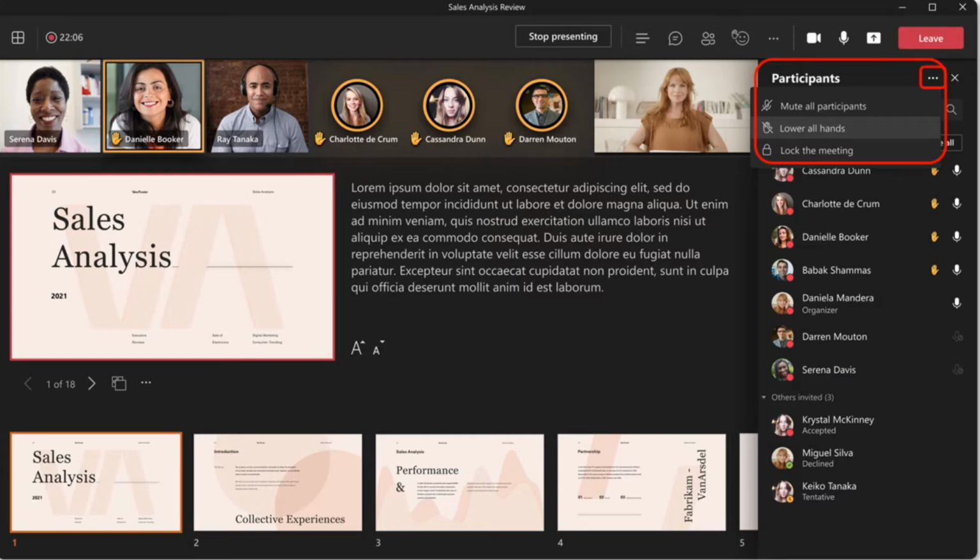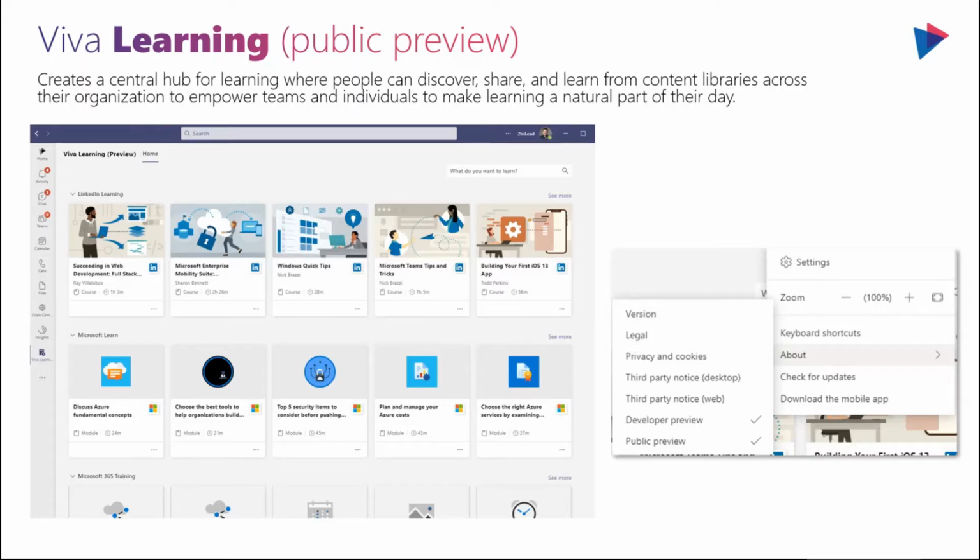Viva Learning is moving into public preview. We are seeing this rolling out into tenants as we speak, and some great initial integrations with some of the leaders in the space. So we see things like LinkedIn Learning here. So really excited to see some of these things live in environments. We've been excited about Viva for a while, and Learning has been one that really piqued our attention.